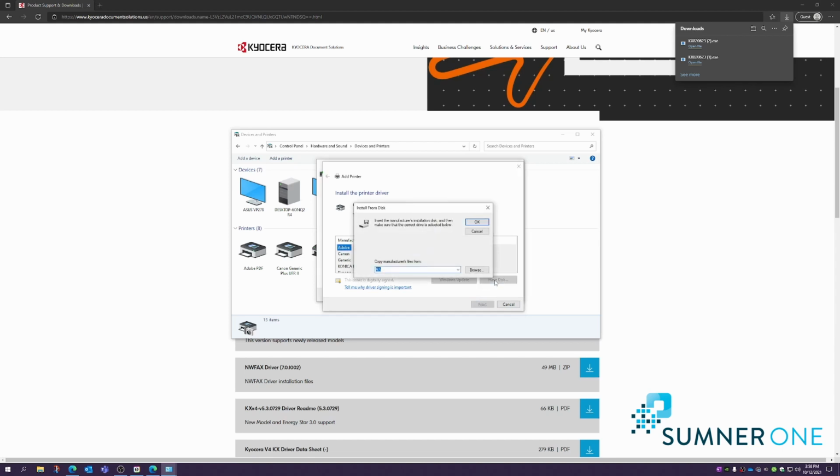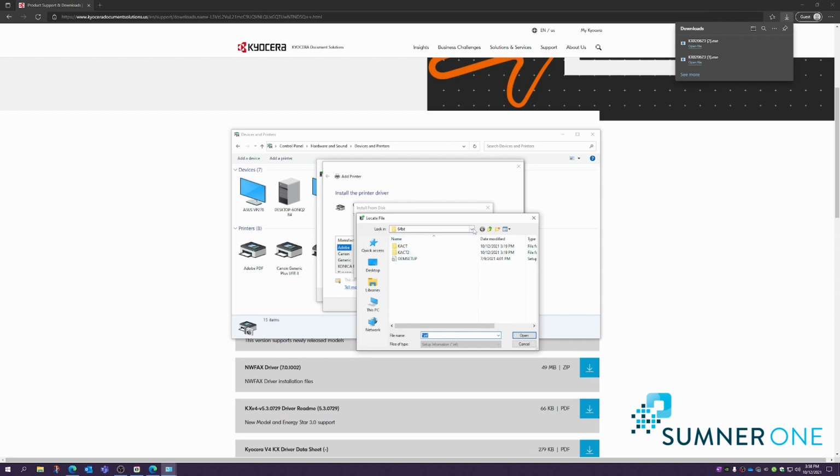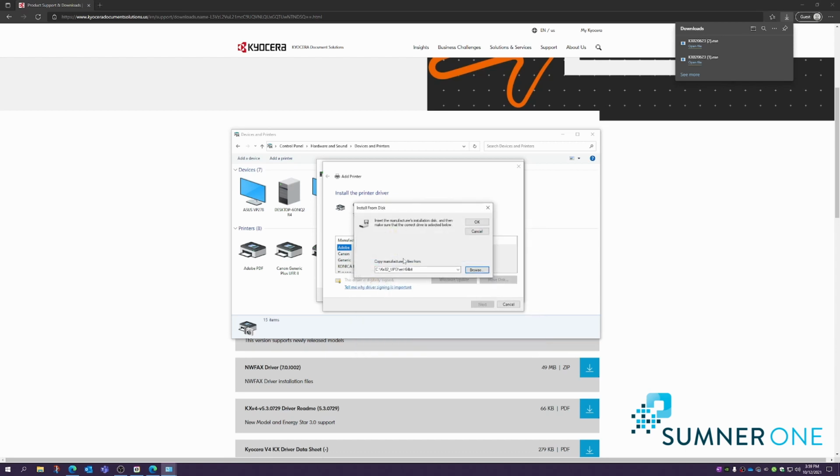Here, click Have Disk. And we're going to browse the C drive. In the C drive, I'll find this KXUPD, Kyocera, KX driver. Universal print driver. I'll click there. I'll select English, 64-bit, and then this one right here is what we want.